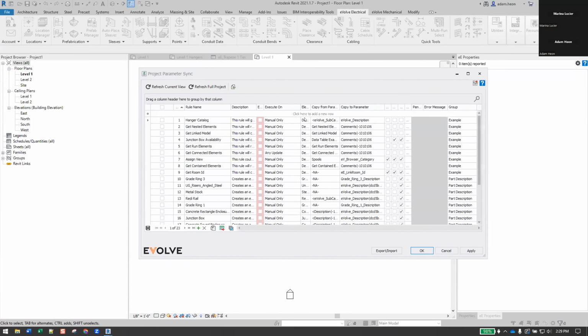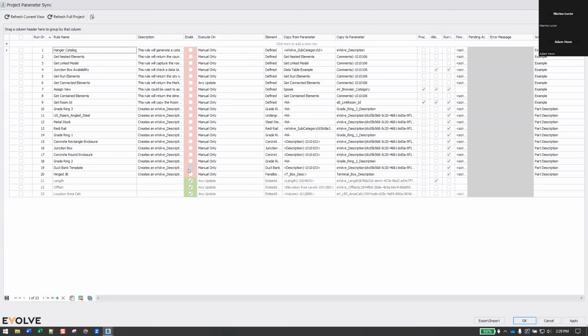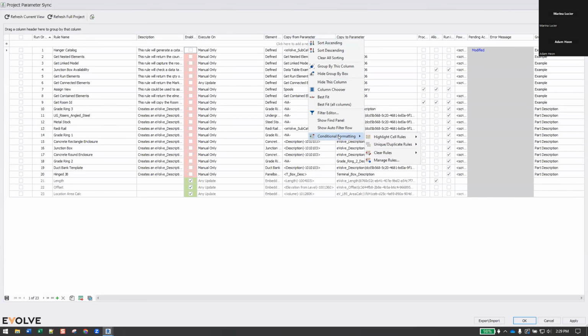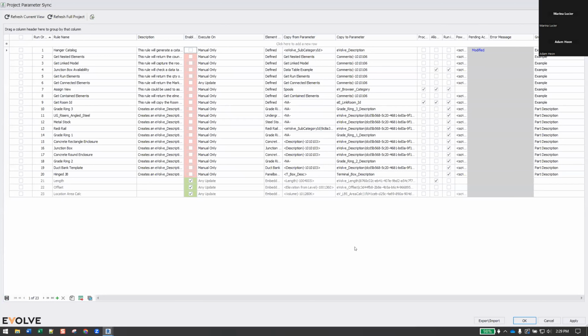The grid states are very minor. It's just organizing the columns in a way that would make sense, like where your enable column is. We put some conditional formatting in here, so the rules that are enabled are green. If they're not, they're red. You could do all this yourself out of the box, taking advantage of our grid states and the conditional formatting. It's all built in, but again, we're just trying to layer all these tools in to give everybody the most out of the default configurations.